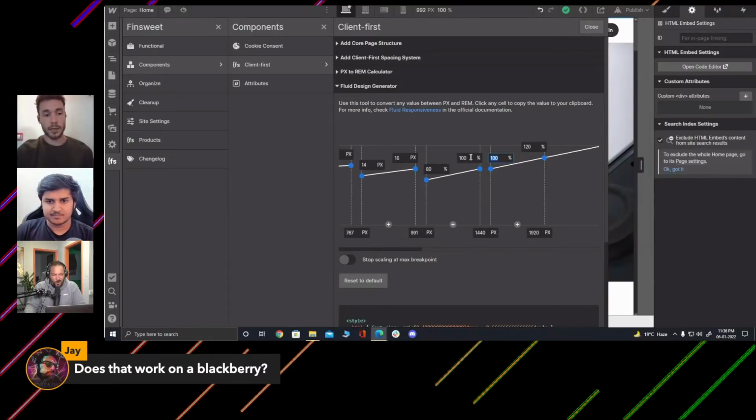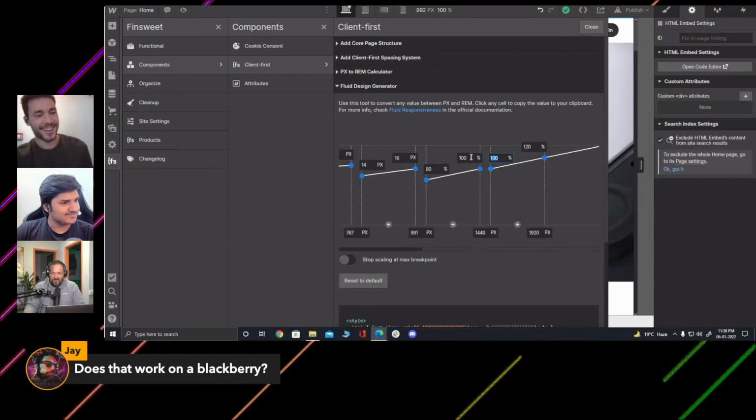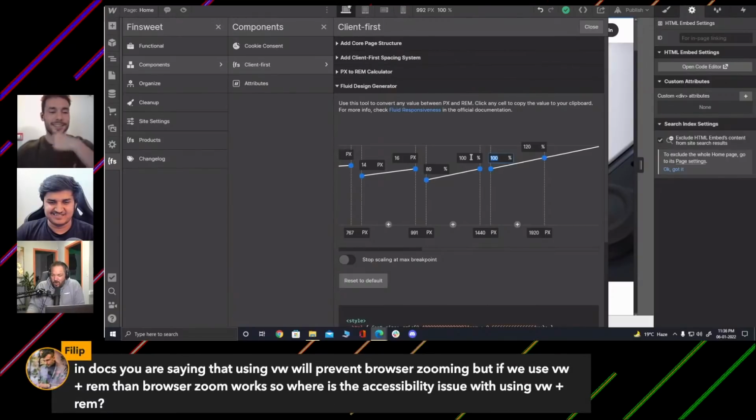Does it all work on a BlackBerry? If it's a modern BlackBerry with a responsive browser, I would imagine. Okay, let's see. A couple final questions before we go here.